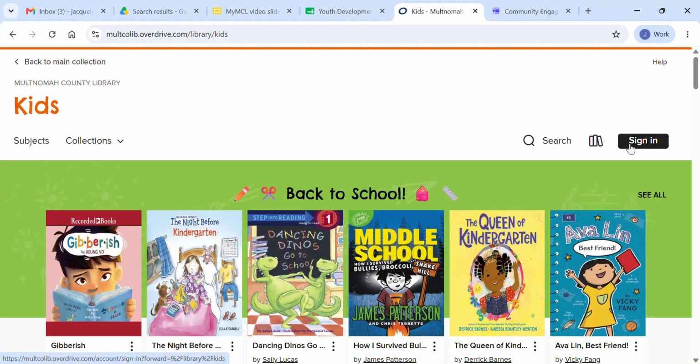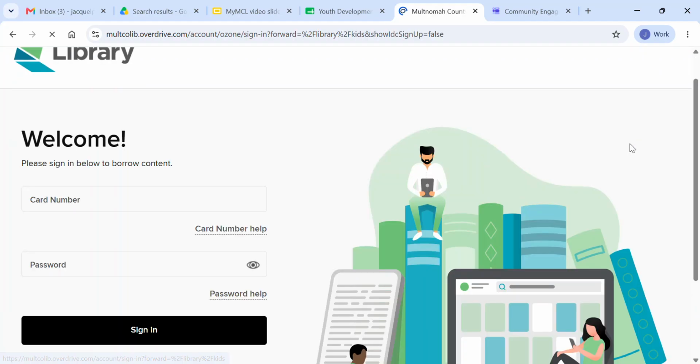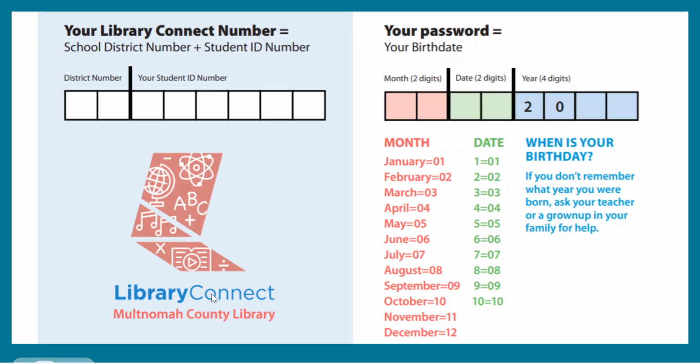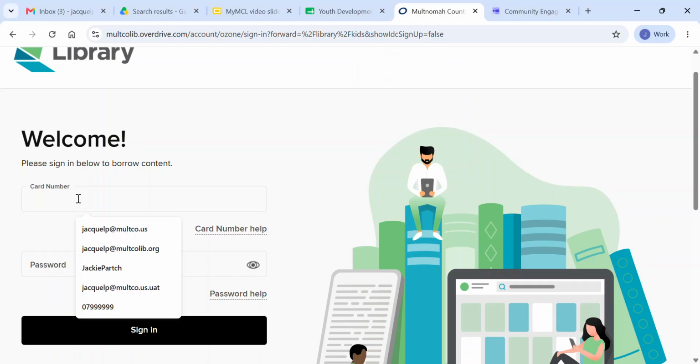Click on the Sign In button on the right side of the page. Then type in your library card or Library Connect number and your password. If you've forgotten your Library Connect number, it's your school district code plus your student ID number, and the school district codes are listed here. The default password for a Library Connect account is your birth date in the format of a 2-digit month, a 2-digit date, and a 4-digit year. So I'll go ahead and log in with my Library Connect number and password.